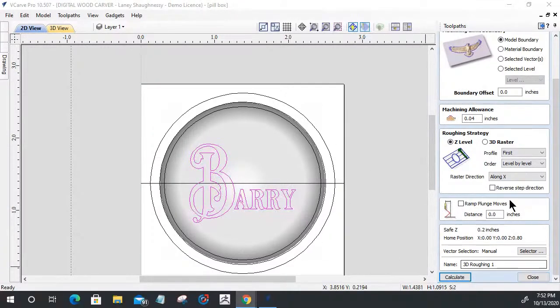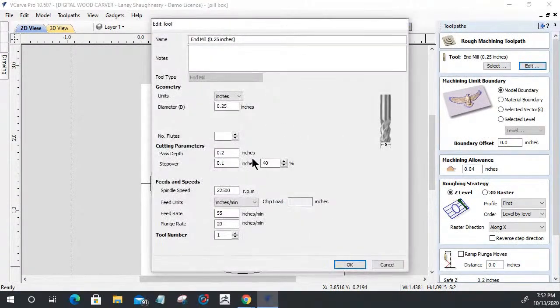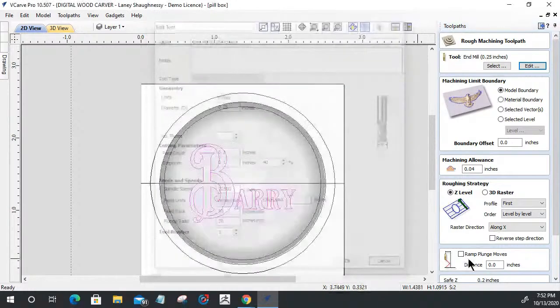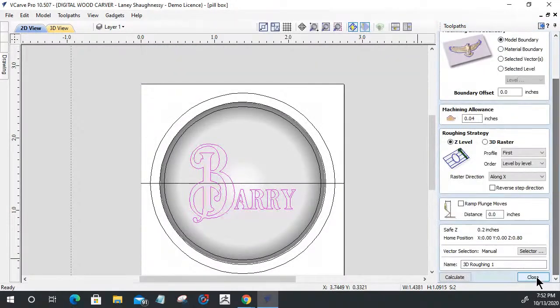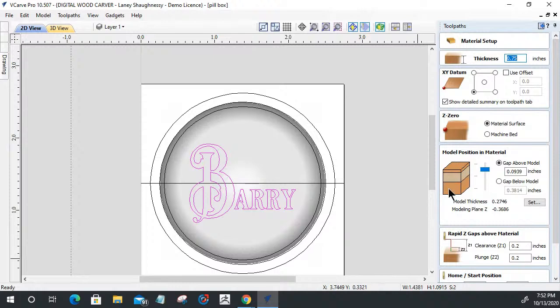Now, if we notice here, it said that the depth of cut for the model, and let's go back and look at our model position in our material, and that's what the problem was. I got a warning while I was talking to Brian and answering his question about the cut size.